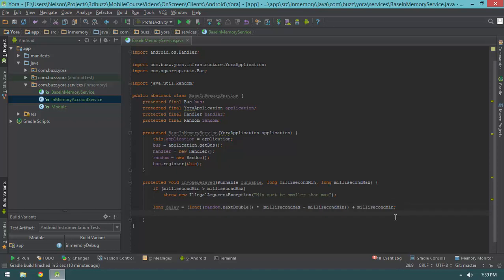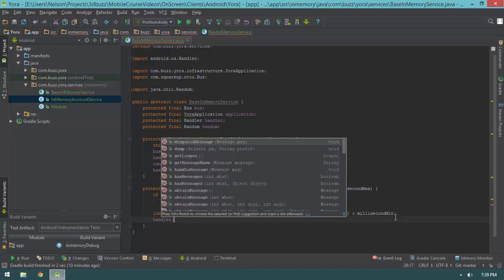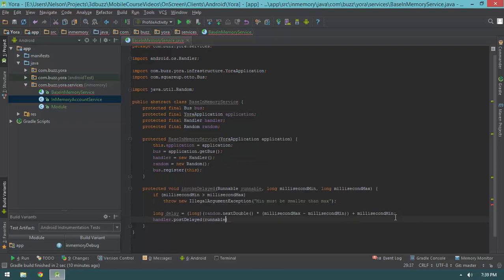Now what I'm going to do is I'm going to say handler.postDelayed(runnable, delay). Pretty straightforward. All I'm saying is, okay, now I have my delay, and I have my runnable, which was acquired as a parameter. Now let's go ahead and run this runnable after this delay.